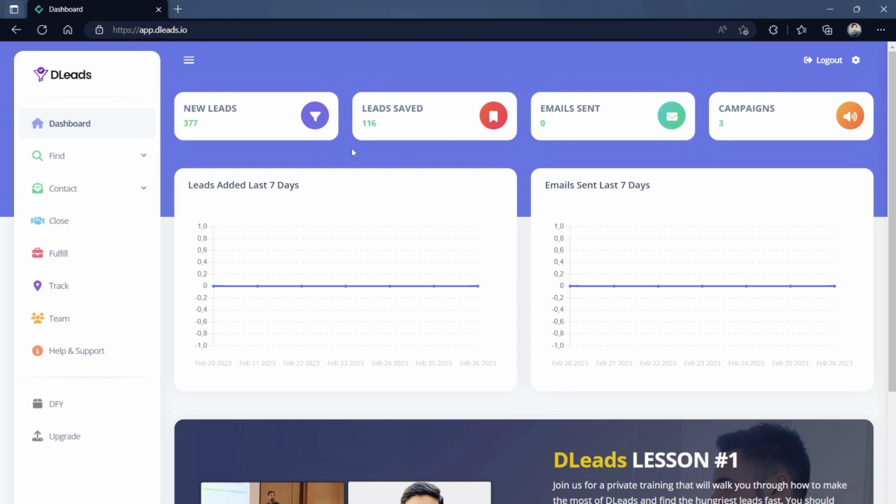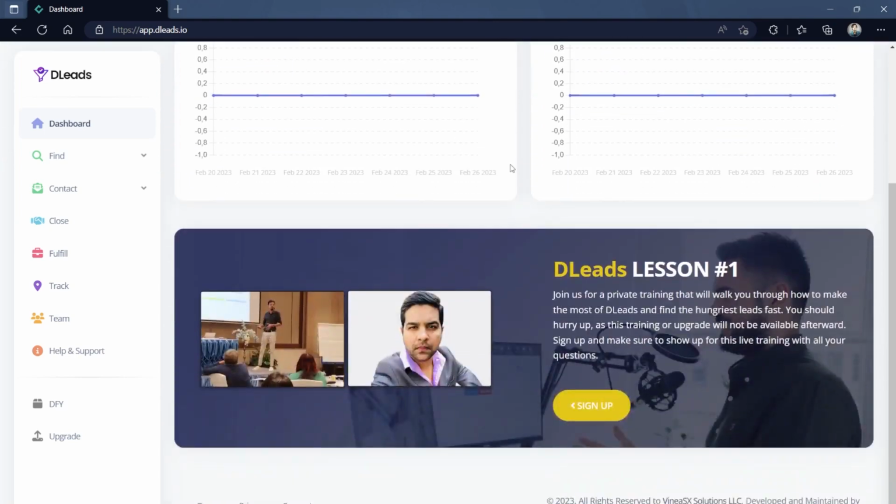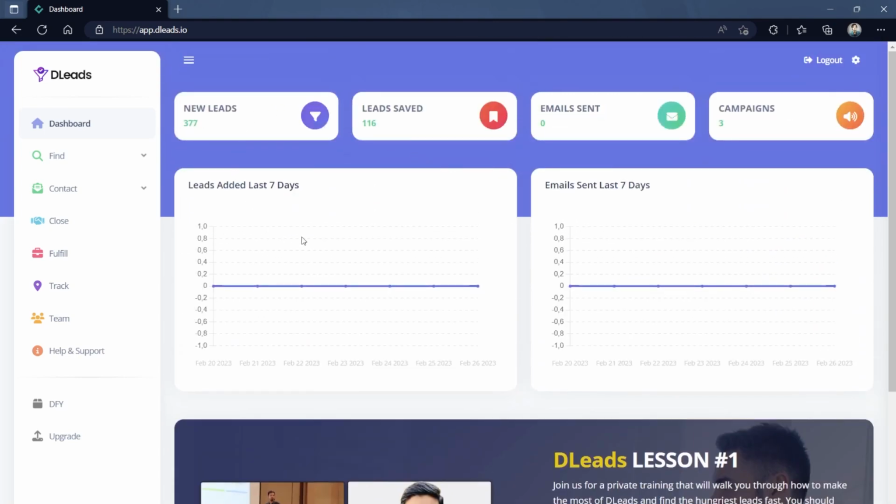Now, once you log in, you'll land here on this simple and sleek dashboard. It gives you a breakdown of all the leads that you've found and added, and here, all the emails that you've sent out over the past 7 days, as well as how many campaigns you currently have. All right, now moving over to the side panel, we've got Find, Contact, Close, Fulfill, and Track. So these are the main sections. Let's start up here on Find.